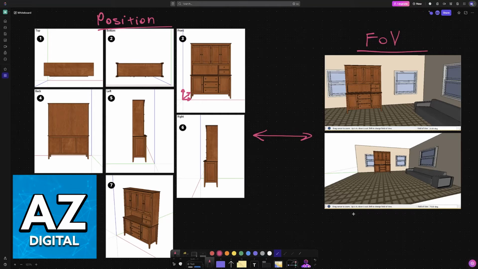Now, to change the field of view, all that you have to do is hold Shift while dragging your cursor. And as long as you hold down the Shift button on your keyboard while you move your cursor, you will be able to change the actual field of view. So the field of view allows you to see more or less of the scene. So as you can see, this is a very close-up field of view, and this one is very far.